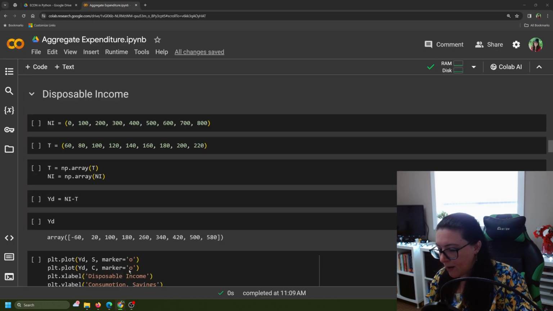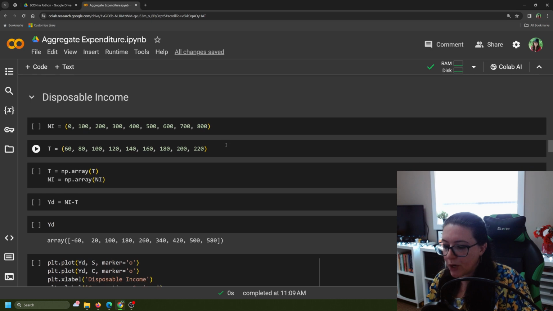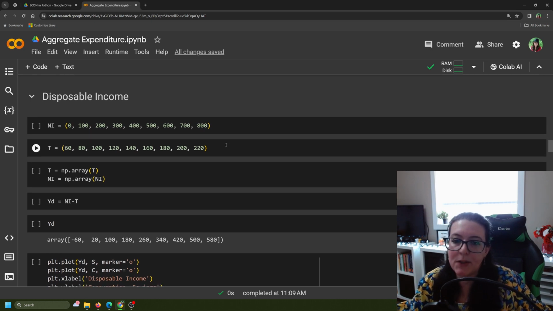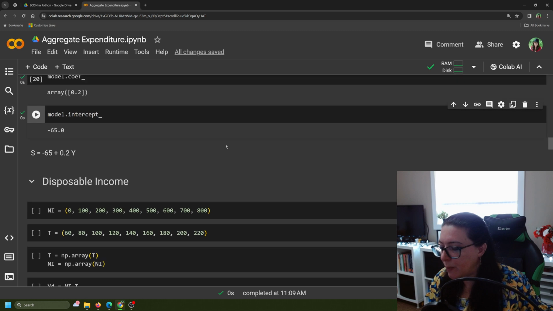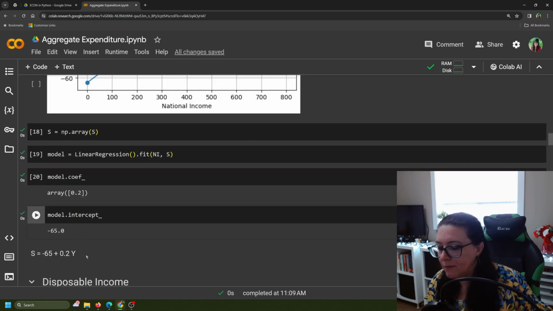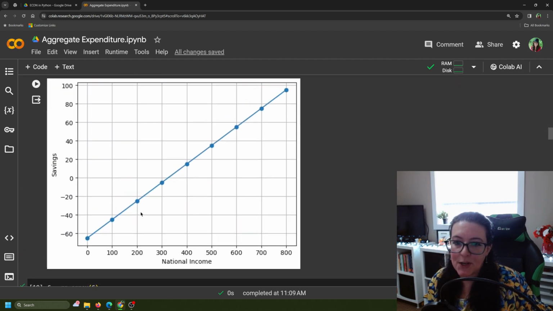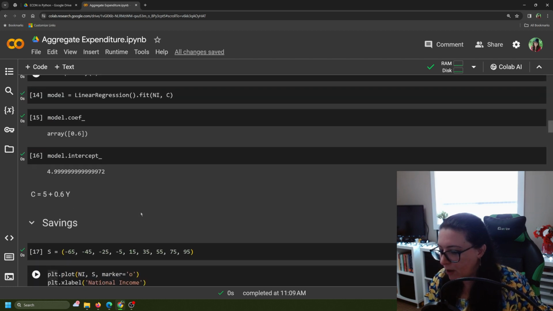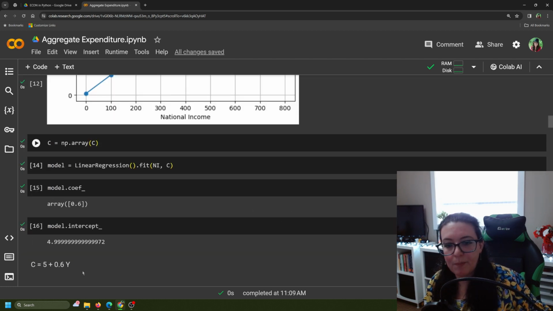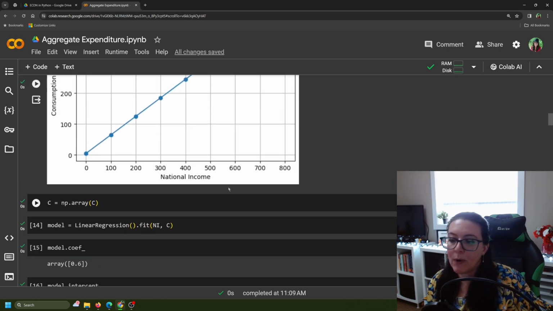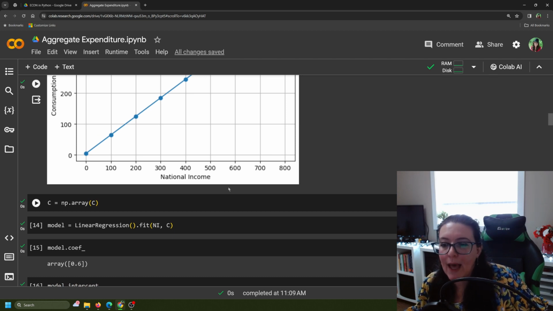So we're here in the aggregate expenditure worksheet. We graphed aggregate expenditures and consumption and savings and found formulas for those in the previous videos. In our previous videos, we were graphing our savings function according to national income. And our consumption function, 5 plus 0.6y, again, we were graphing against national income. But we might also want to look at it in terms of disposable income.